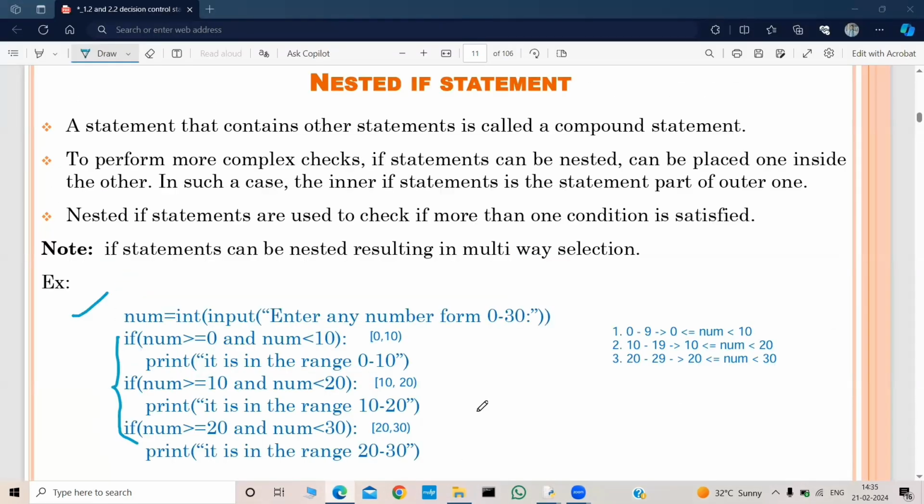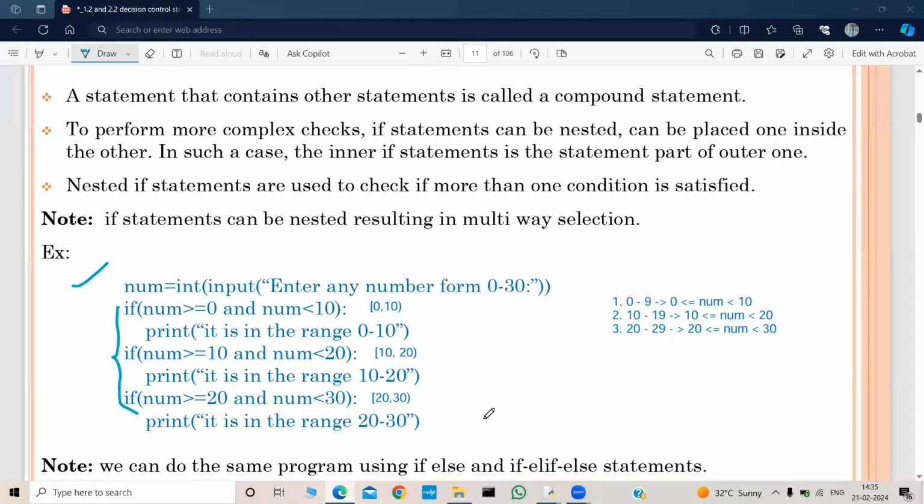This program can be executed in another way also. Till now we executed this program with 3 ifs and also if-elif-else also, right? We can execute this program with nested if also. What is a nested if? If statements can be nested, can be placed one inside the other. Means if within the if is called a nested if.